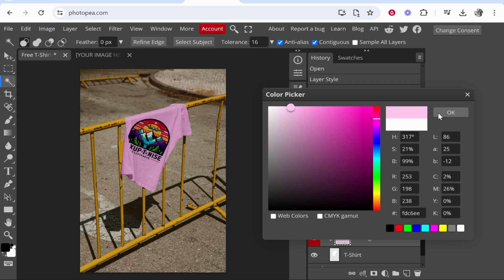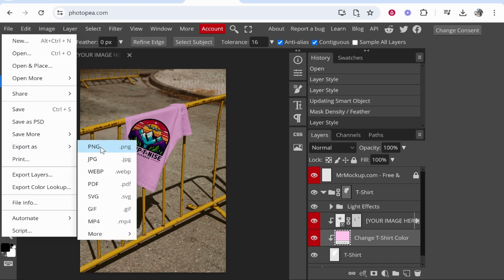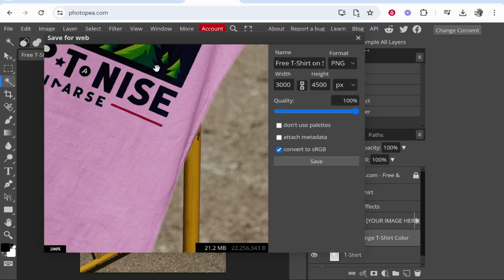So that's pretty much how to create your mockup. Then go to File, Save or Export as PNG, and then you can export your mockup as a PNG. By doing it this way, it means you're not going to have to resize or manually twist your design to match it perfectly. It's going to just be perfect as it is.